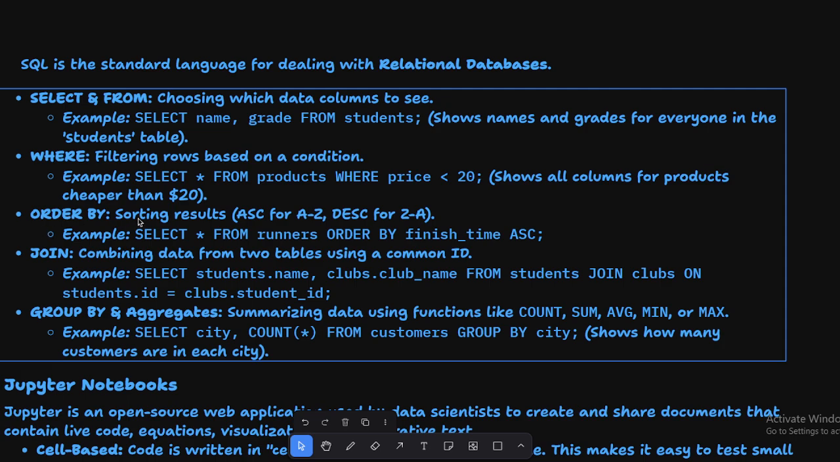Order by. Order by sorts results, and you can do it in ascending or descending. Here's an example. Select star from runners order by finish time ascending. As you can see here, we're putting it in low to high order, or ascending. That means the runner with the lowest finish time is going to show up first in the order by select.